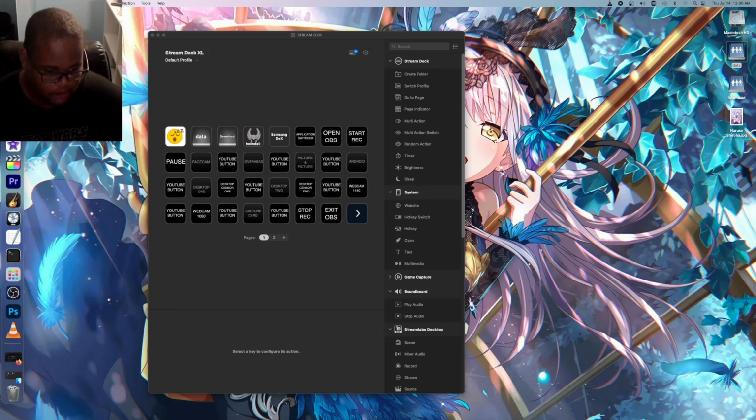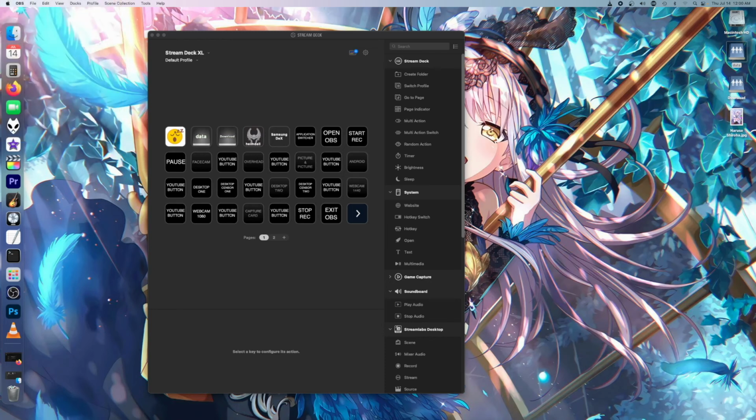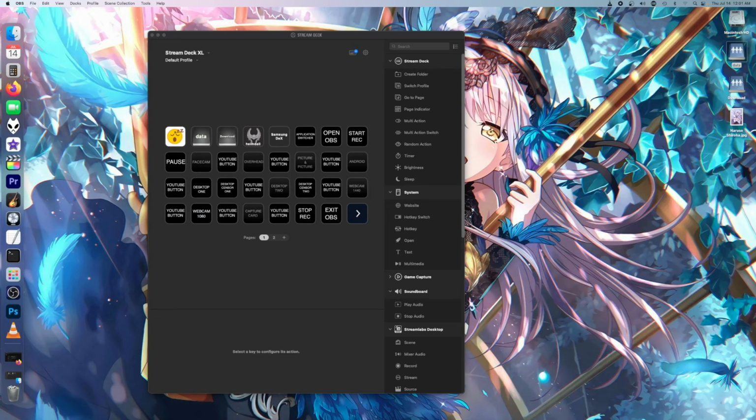There's that. And if we go to desktop 1, you see my webcam disappears, but when I press the same button again, as you saw, without a webcam. So that's the final setup for that.